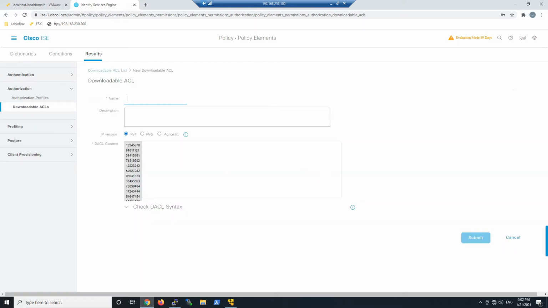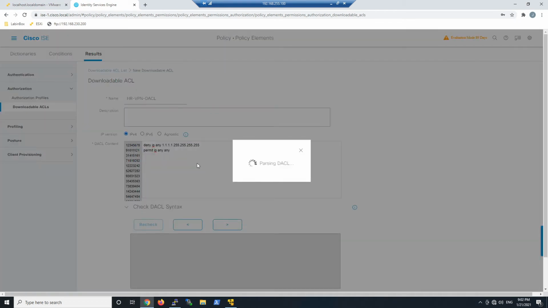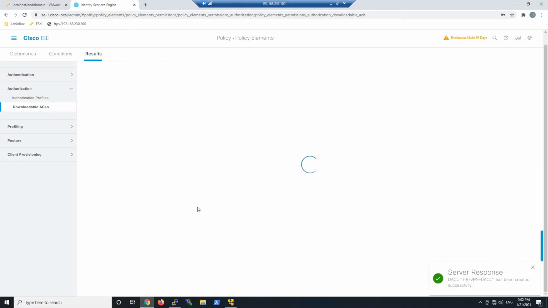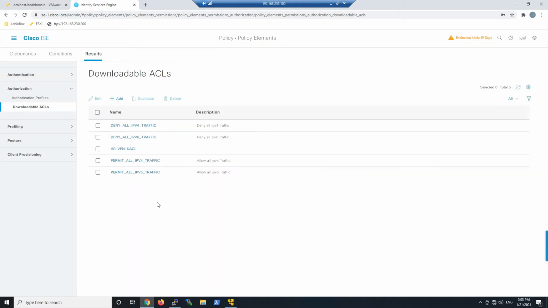We'll give it a name here, HR VPN DACL, and I'll go ahead and paste in a DACL that I've already pre-configured. So we're going to deny IP any to that IP address 1.1.1, and then permit IP any. So that's the first one. That's the HR-VPN DACL that we'll use for HR users.